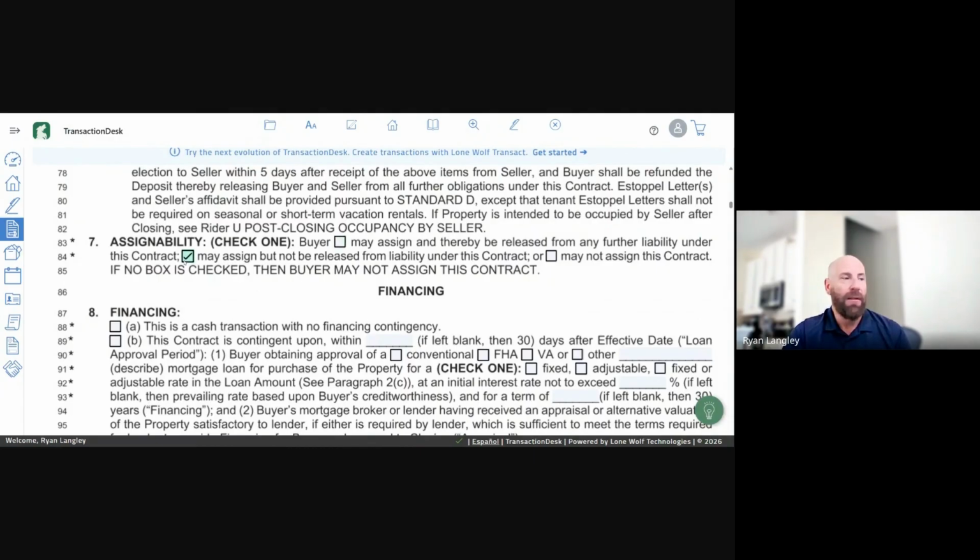The second one, may assign but not be released from liability under this contract. This is my favorite when I'm the buyer's agent. I like to do this because that way, you guys see this all the time. You have husband and wife, and the husband can't be on because he has a credit problem, but the wife can buy it in her name or whatever. You find out some of that stuff later through underwriting. They have to add mom on there for a guarantee. They have to do something like that. You want to be able to assign it, but not be released from liability on this contract. That is fair and whatever. I can assign it, but I still am responsible for it.